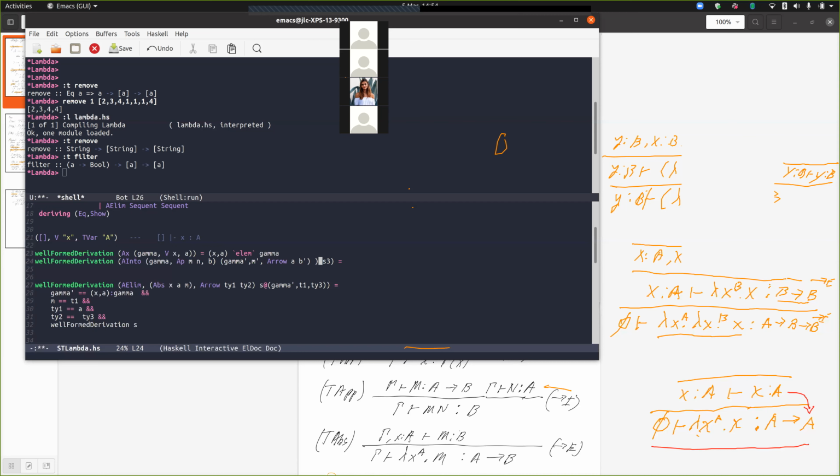And then what's S3 look like? S3 is a gamma double prime, because I can't use the same name, so I've got to give it a new name, and then down in the code, I'll check that these three are all the same. And then N prime, and then A prime. Is that going to work? Yeah.